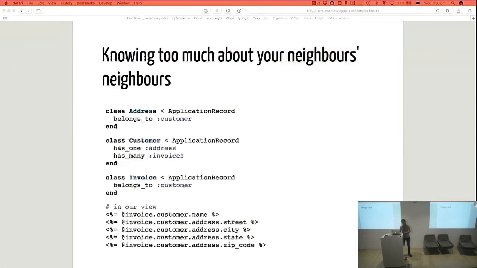So let's start with the first example: knowing too much about your neighbor's neighbor. In this case, we have a very usual, common structure. We have an address that belongs to a customer. We have a customer that has one address and has many invoices, and then we have an invoice that belongs to a customer. In a view, we might want to find the customer's address.